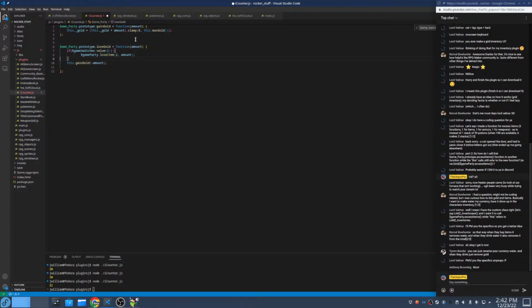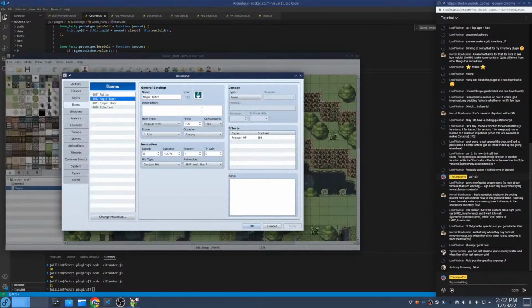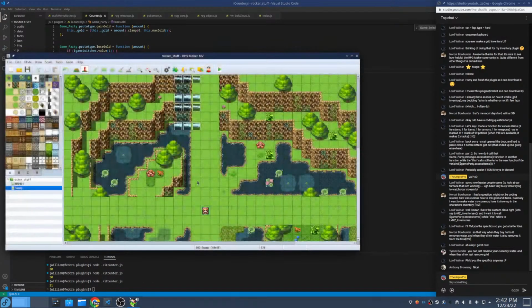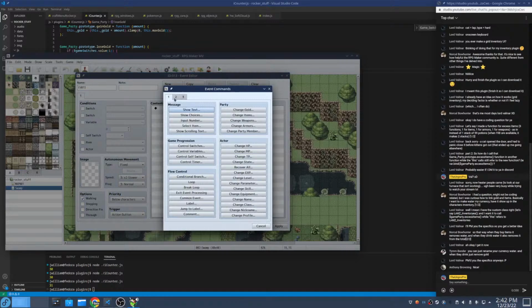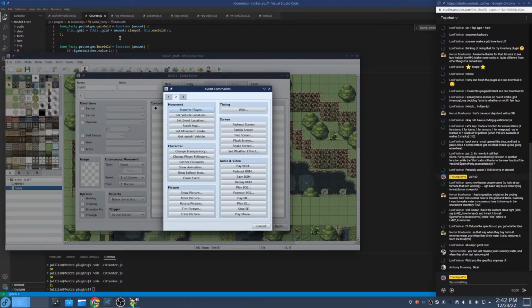Matter of fact, we don't even need to have an if statement there. Else, and you do gain gold, and that's it. So from here on, if I enable this script here, let me show you. I have 99 waters. You're still going to have to get it to display properly though. So you're going to have to edit the draw gold, like the window gold thing and all that stuff.